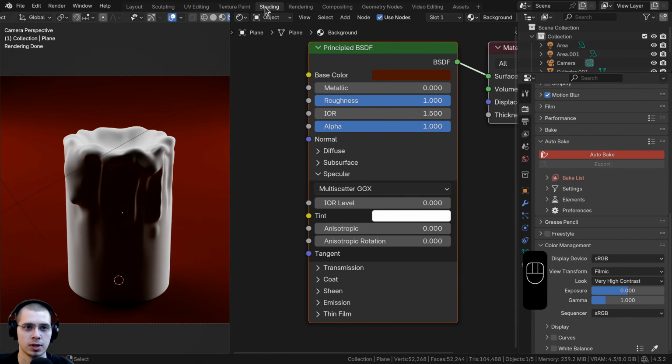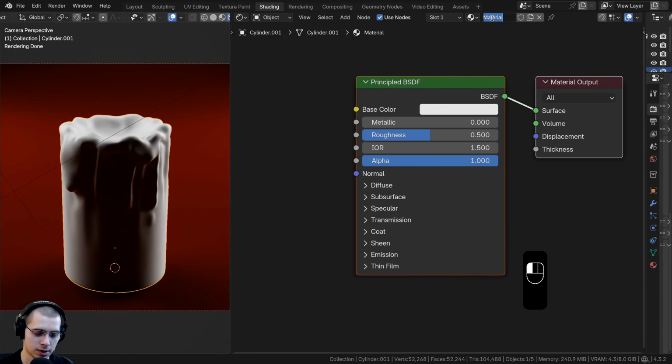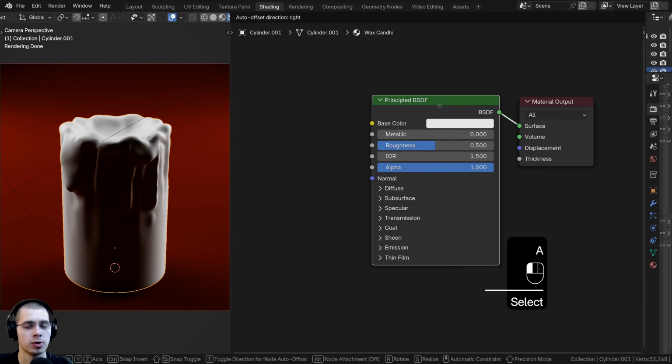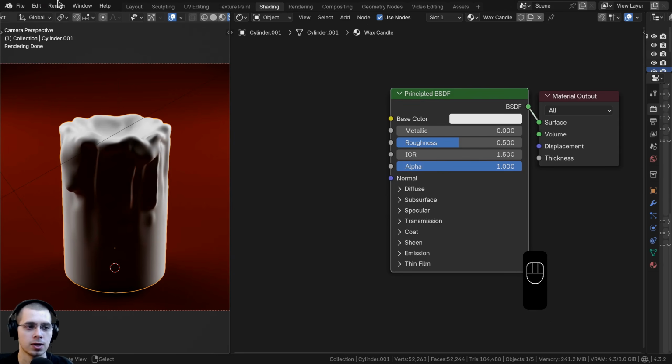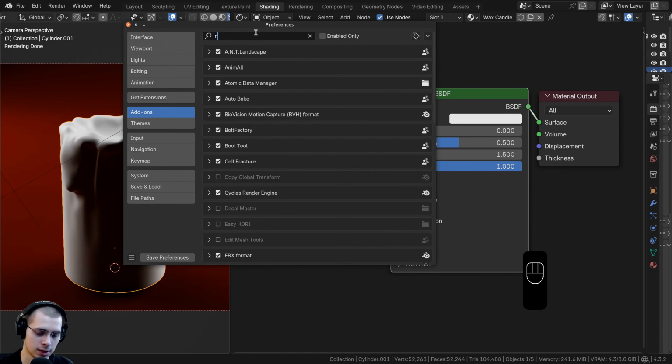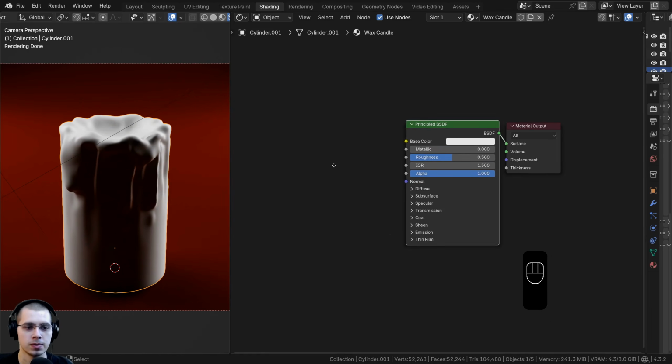So make sure in the shading workspace, I'm now going to select the candle object. Let's click on new to add a new material, and let's call this wax candle. And then I will also be using the Node Wrangler add-on, so if you don't have that enabled, you can click on edit, go to the preferences, and over here on the add-ons tab, you can search for Node Wrangler and enable the Node Wrangler add-on, and then I will show you how to use it in the video. So we'll close the user preferences.